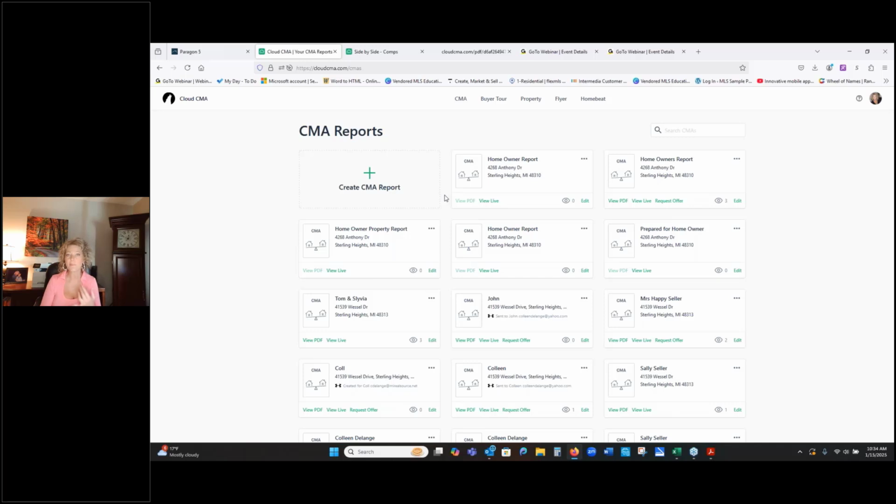They also have property reports. They have buyer tours. They have property flyers. If you're doing an open house this weekend, you can put in an MLS number and it will design a great open house flyer for you with 2 clicks. So it has a lot more that you can do with this. If you aren't familiar with those pieces, there's a class called Cloud CMA Beyond the CMA. I think it's tomorrow, actually, and we show you all those other pieces of Cloud.